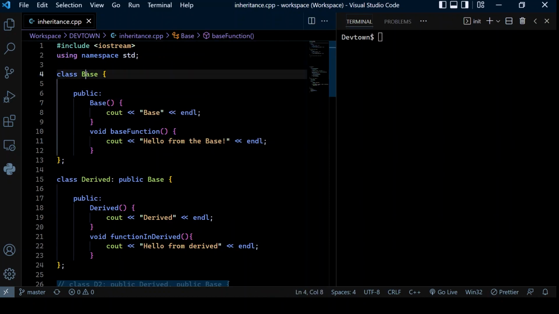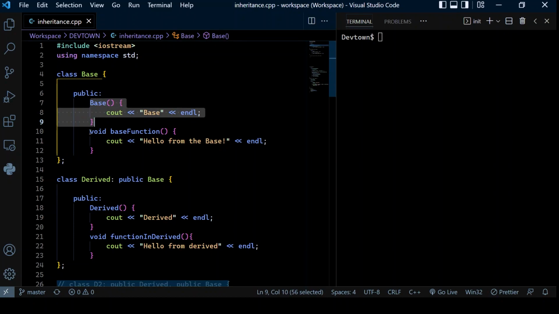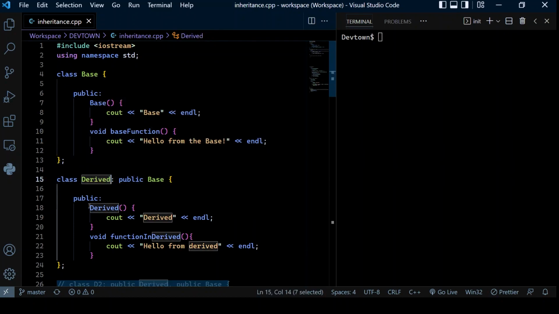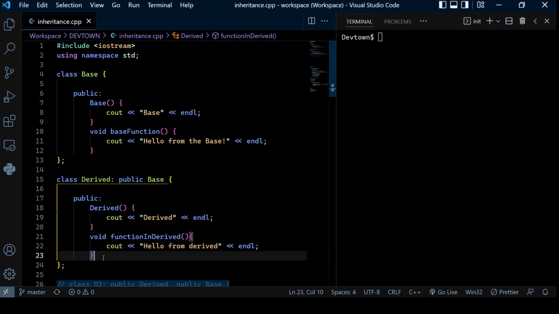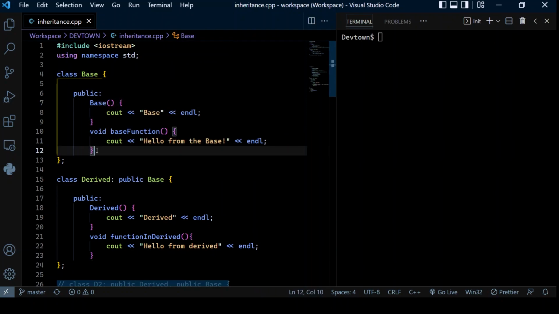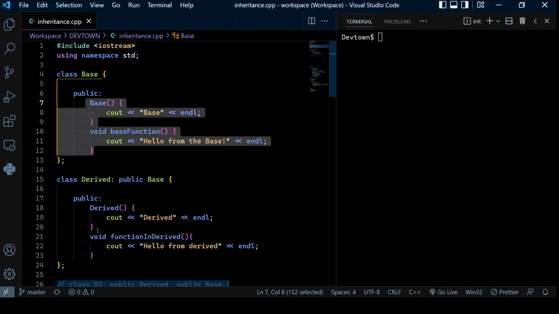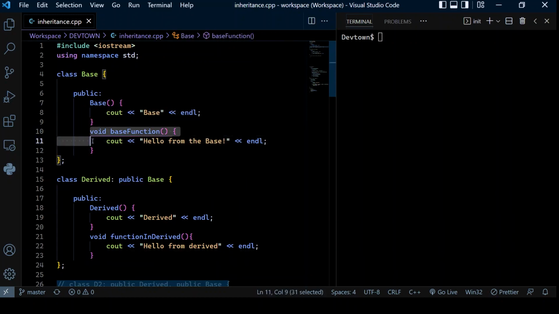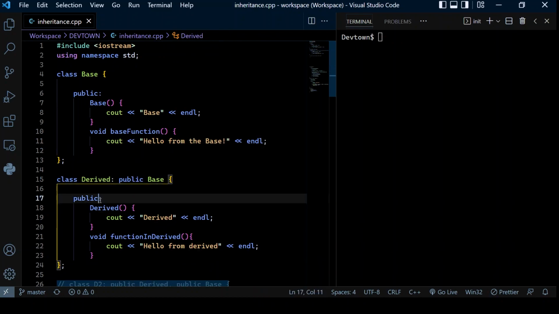For example, here I have a class called base in which there is a constructor and there is a function which we have defined. Then there is another class called derived in which there is another constructor and one function defined. Now what if, for some reason, we want all the functions defined in this base class to be used? We want to use the exact same function in the derived class as well.